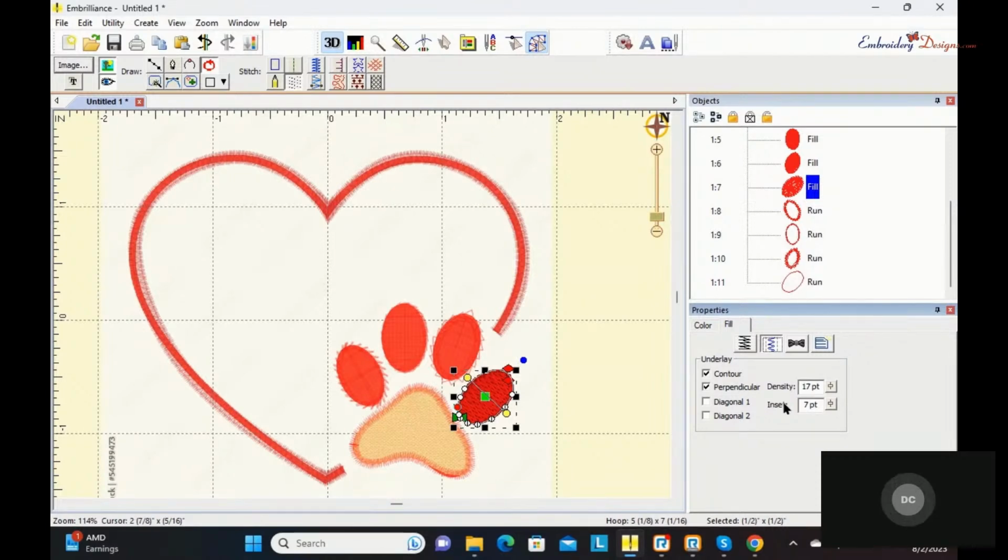Okay? Not a whole lot of time spent on underlay, but I wanted to at least talk about it a little bit. So you'd know in level 1, you do have those controls for underlay, which is a pretty important thing. A lot of software just gives you the underlay as an automatic setting, and you don't get the choice to turn it on or off or select which one you want.